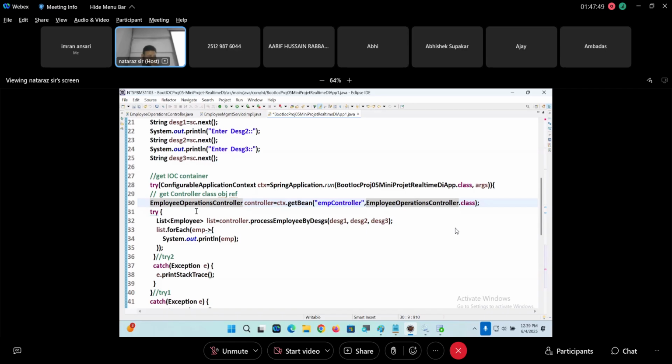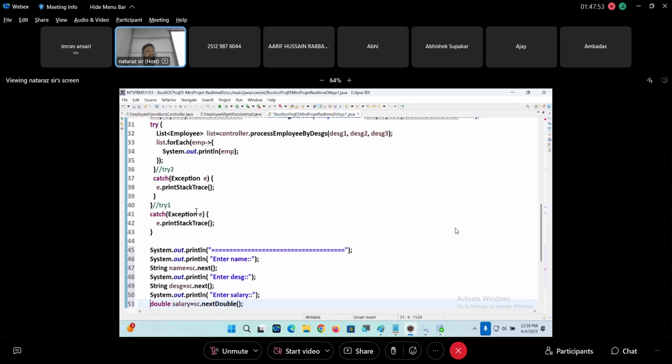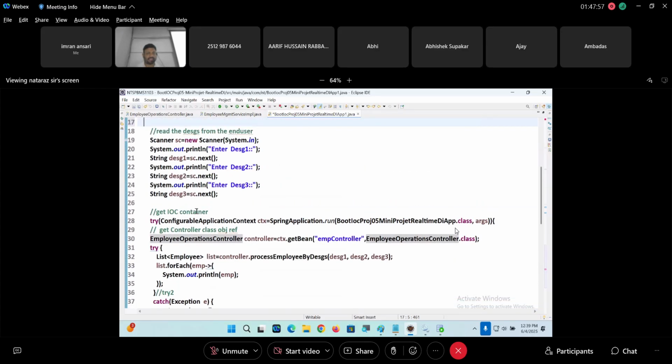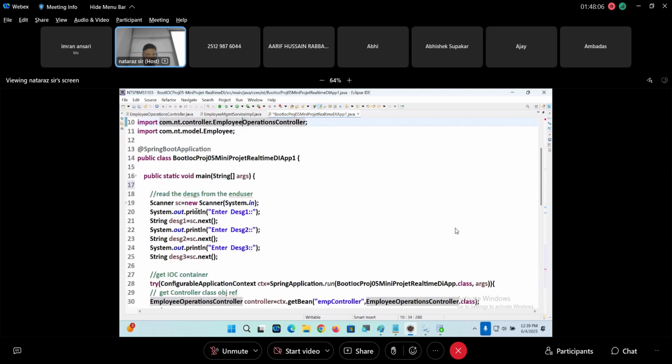Oh, the controller. This controller is local there, guys. This controller is what? Locally there. That container controller, everything is what? Locally there. Shall we give global visibility for this controller, guys?